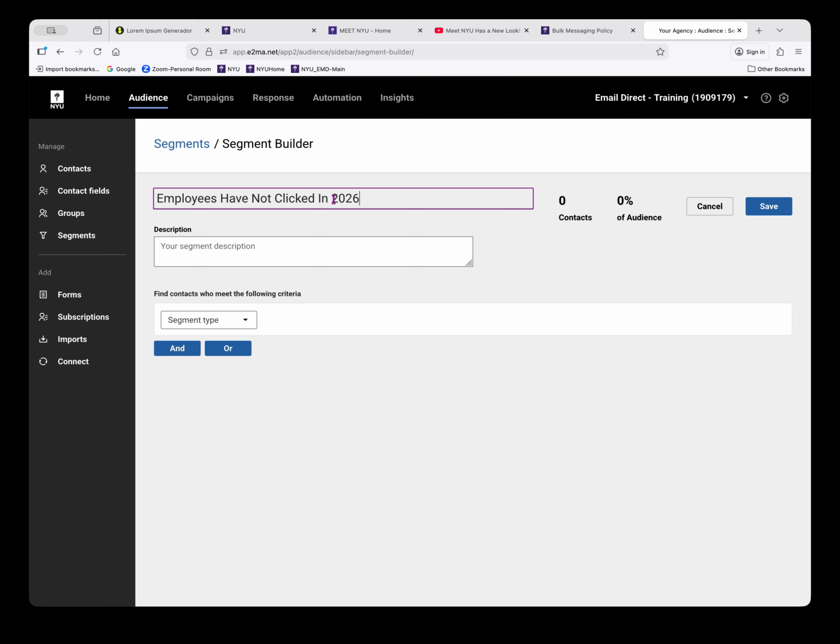If desired, enter details in the description field. This field can be used to add more details that may help the user choose which segment to use. Let's copy and paste the text.